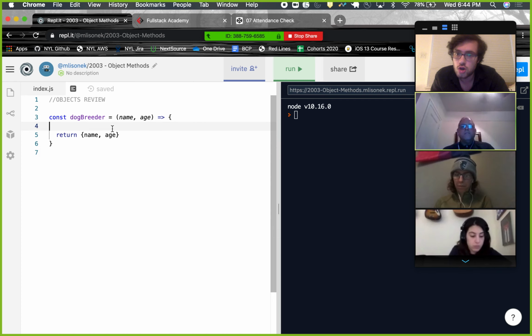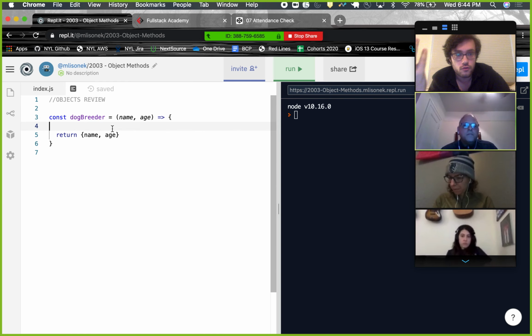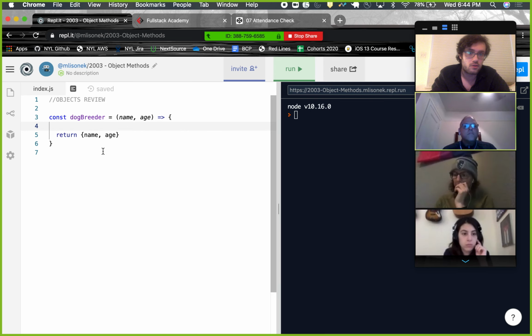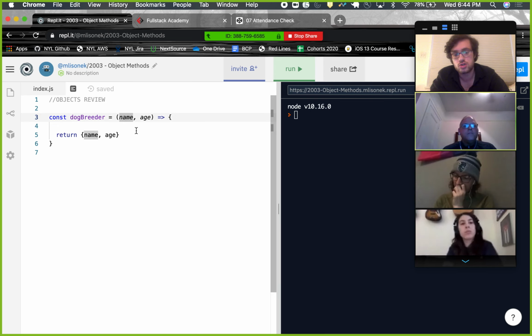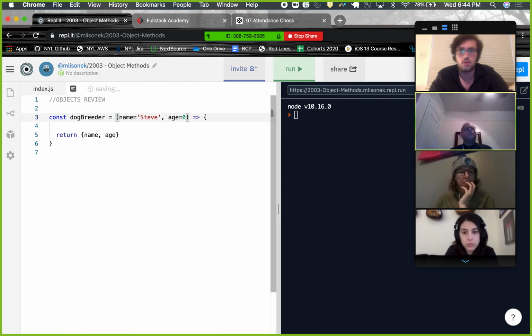Cool. So the main part is, okay, well, if the person who calls this function wants to make a dog, but they can't think of a name or age, we need to give default name and age, right? So I can do, like, if name is undefined or if age is undefined, but I can also just say name equals Steve, age equals 0. Now we have a second case to worry about.